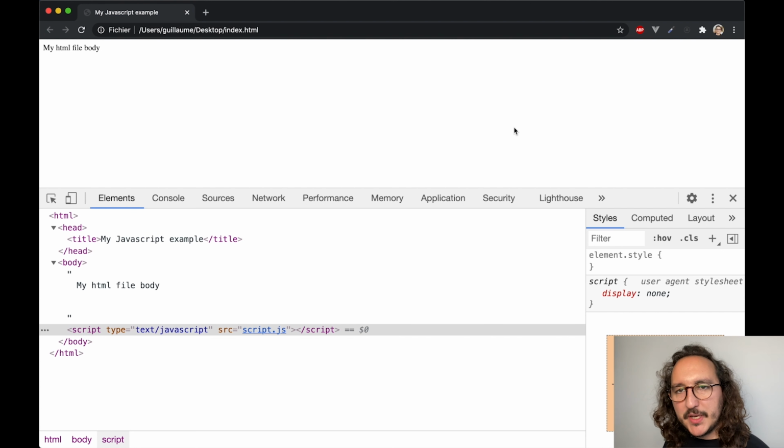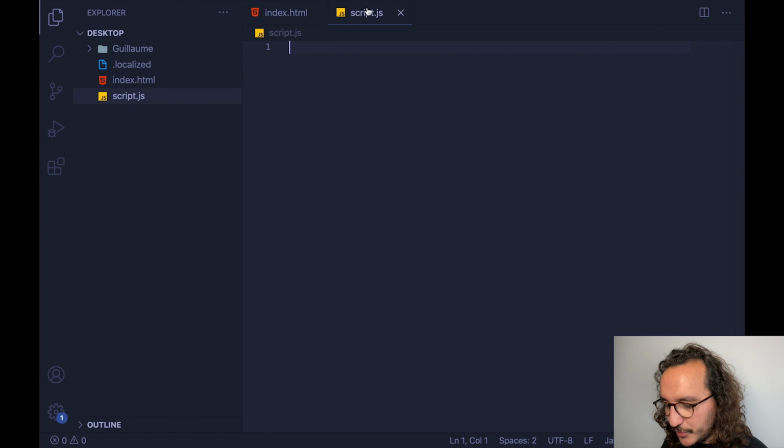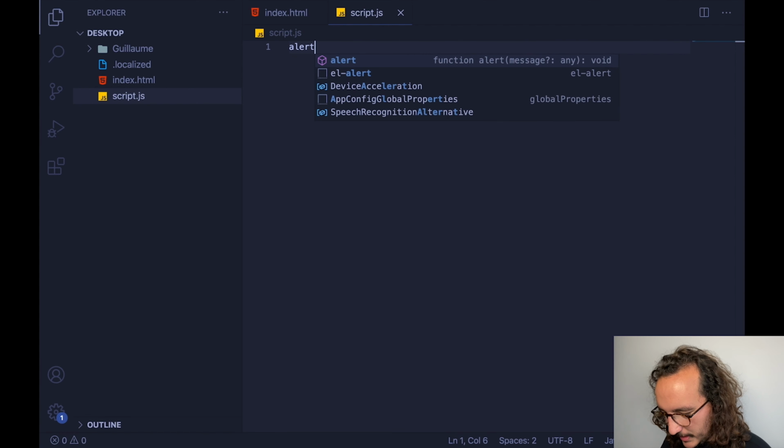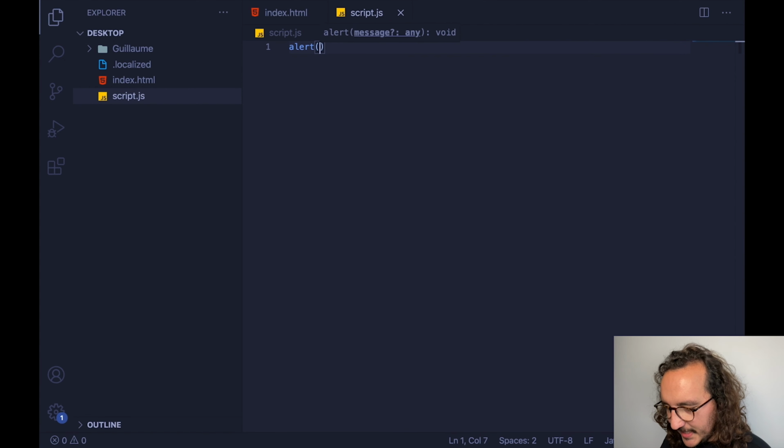But nothing is happening on my browser. Why? Because nothing is written in my script in here. To start this course, you are going to write your first JavaScript line. And we are going to start with alert. So in here, in your JavaScript script, you are going to type alert. And inside alert, we are going to give a string.